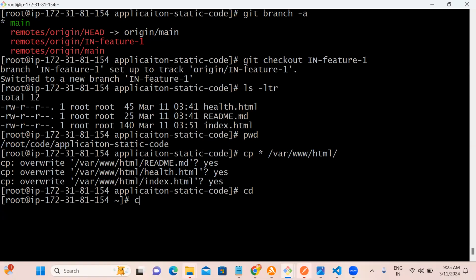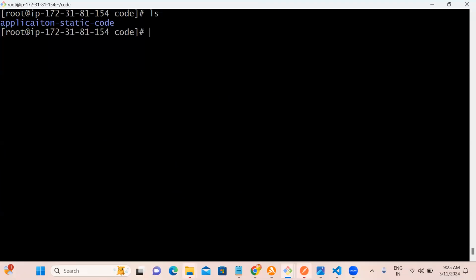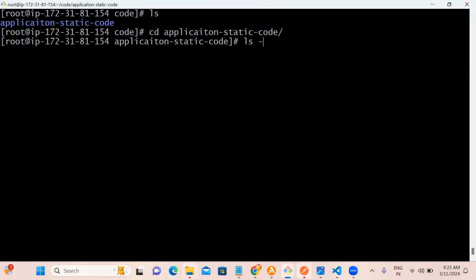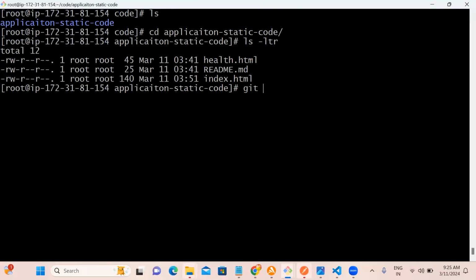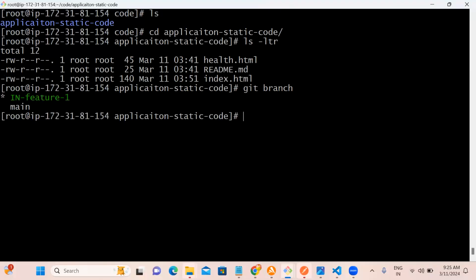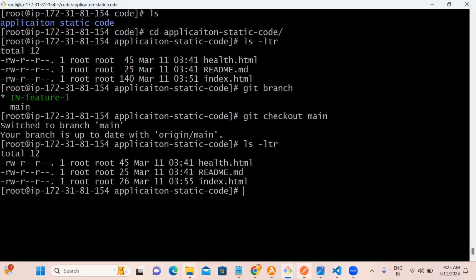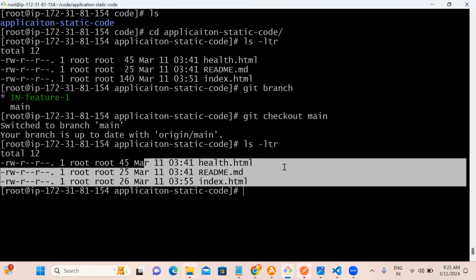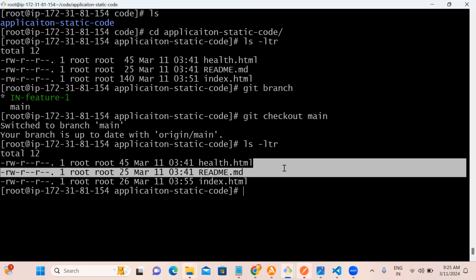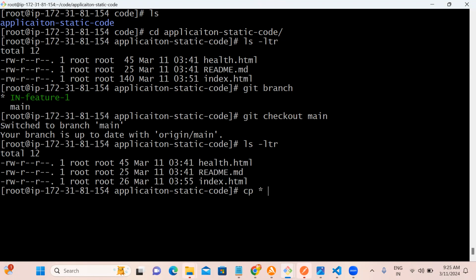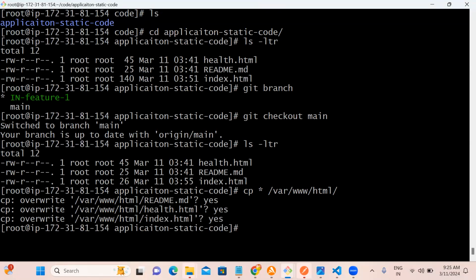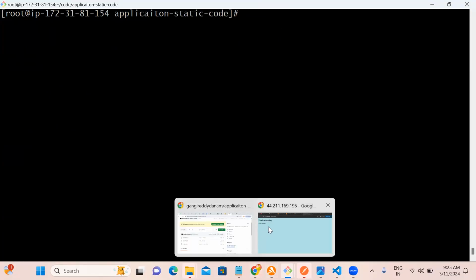Go back here, cd code, ls, application code, ls -ltr, git branch, git checkout main. Now you will not have that color here. Now again I need to deploy. What is the command to deploy? Copy, cp. That's it. To www html. Yes. Done. Let's refresh it now.